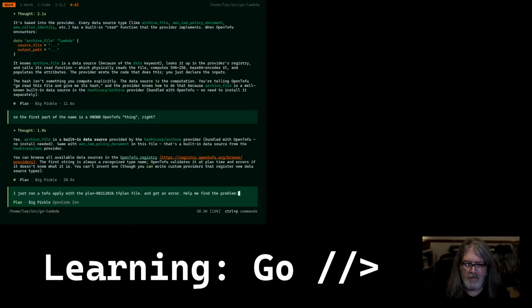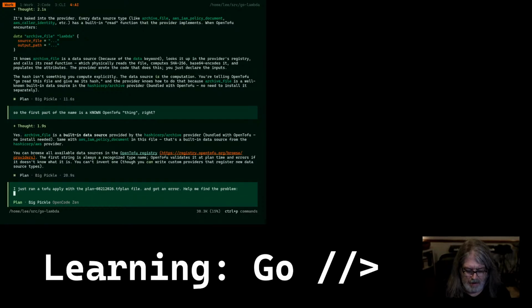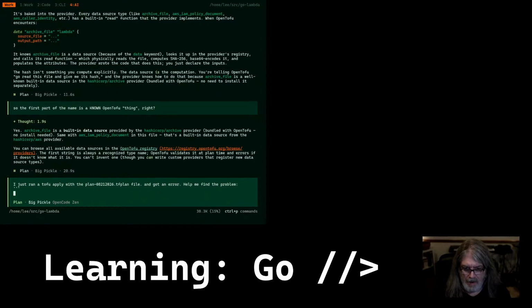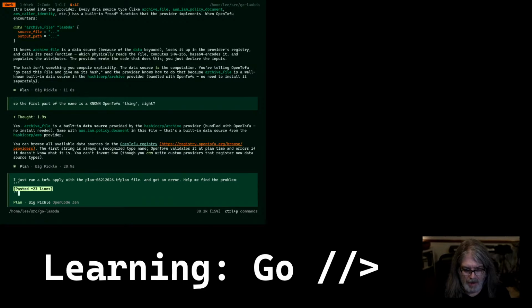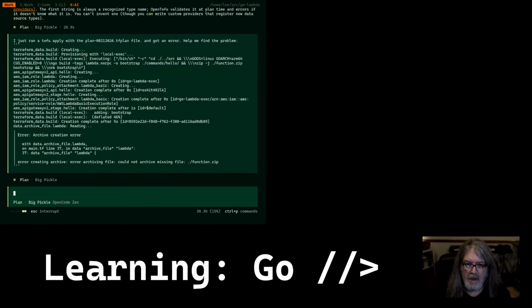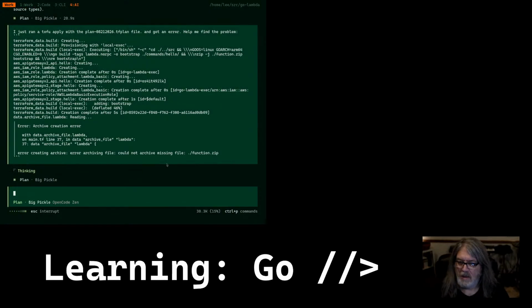Help me find the problem. Keeping him in plan mode. Can't do no damage that way. All it can really do is piss me off from there. Which AI kind of specializes in, actually.